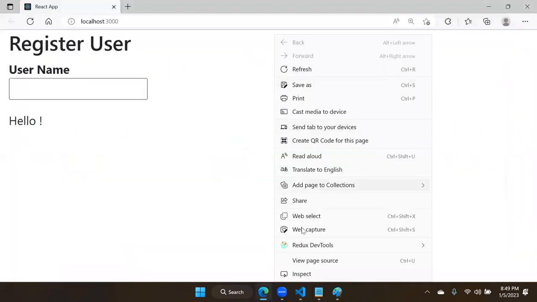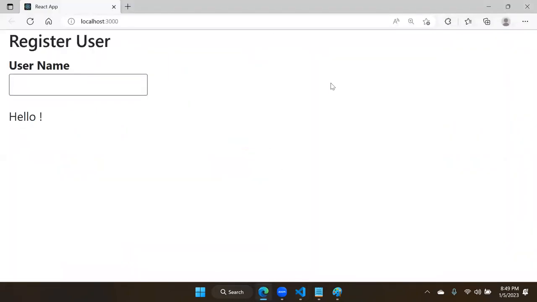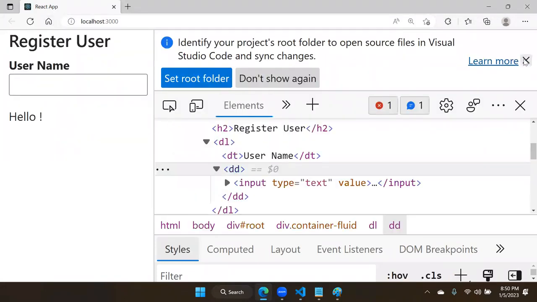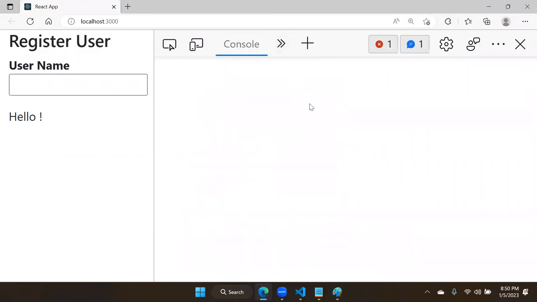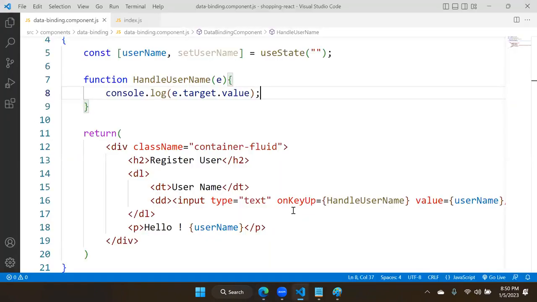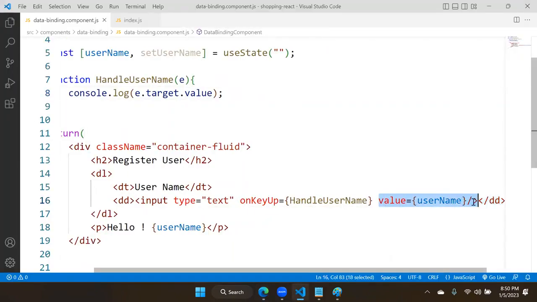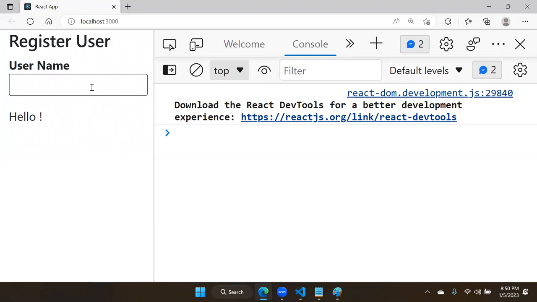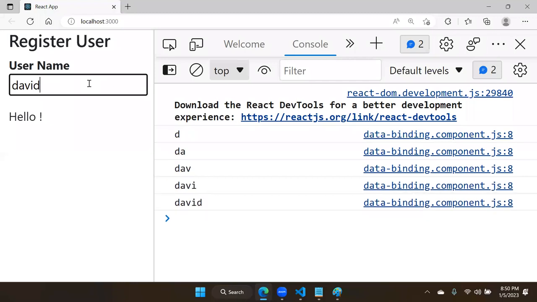Suppose I inspect here and refresh. Let's go to the console. In the console, you can see it is read only, so I will remove this name. Now I click inside and type something. It should get that and display. That means whatever value you are entering, it is collected.